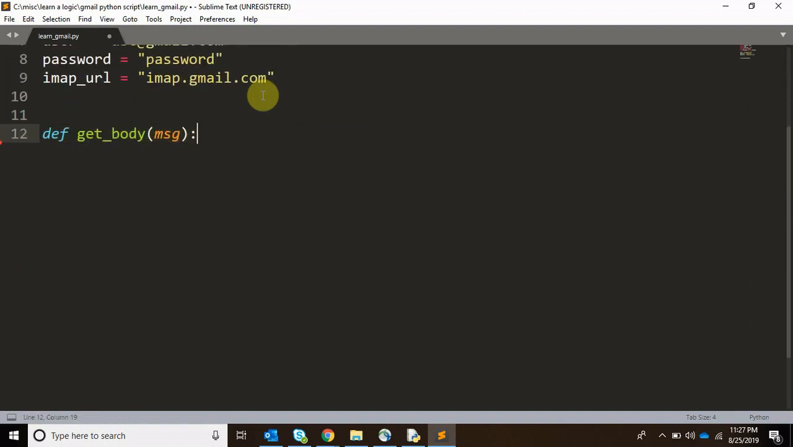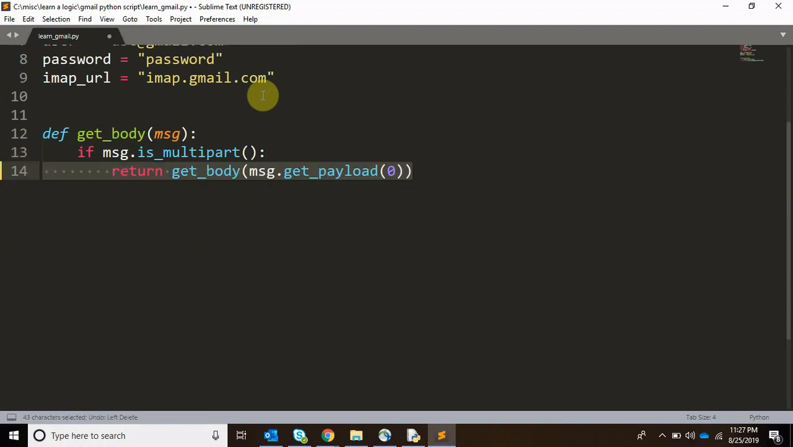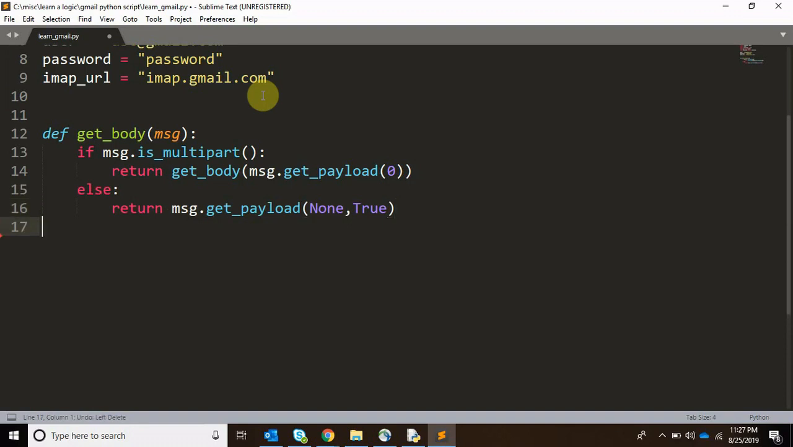Now, in order to get the body of the mail, I have to create a function. Rest of the things are easily extractable, but body is something which we need to extract differently. So we are simply defining a function which will be called, and if the message is multi-part, then get the payload of the zeroth position of that message, and else return the payload. This is simple. Now let's move forward.